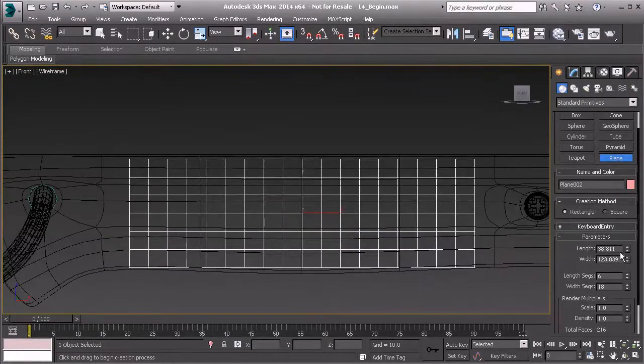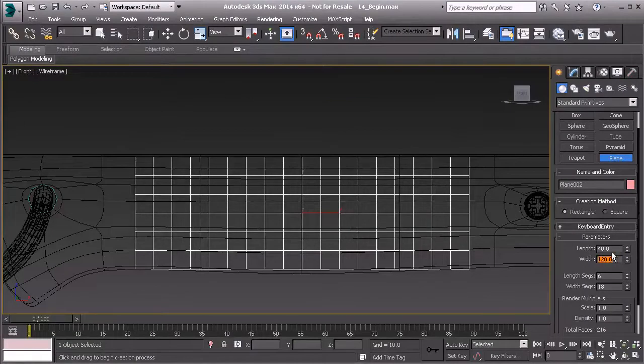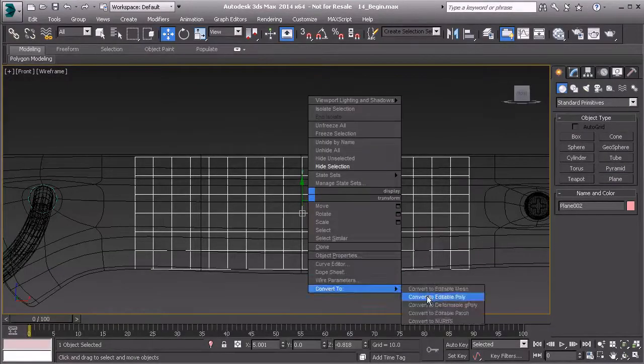If they're not perfectly square, you might set your length and width to something like 40 and 120. So 40 will go into 120 3 times, and 6 will go into 18 3 times. So I know that those are perfectly square polygons. Now with these polygons set, I can start to create the grips. Let's convert this to editable poly.